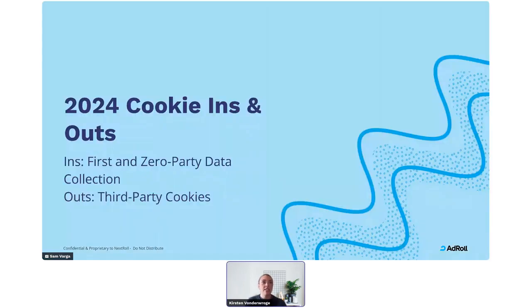Again, to make this easy, first party data is everything that you can see, zero party data is everything that you can ask for, and then third party data is everything that you would buy.